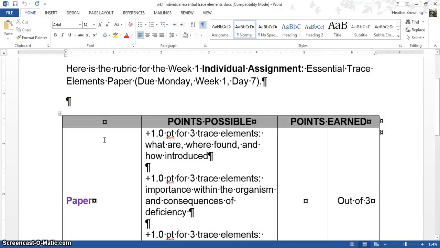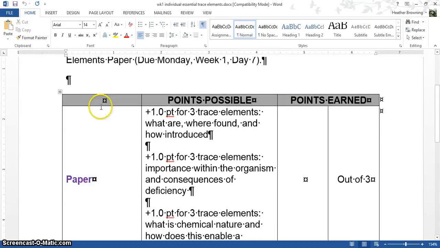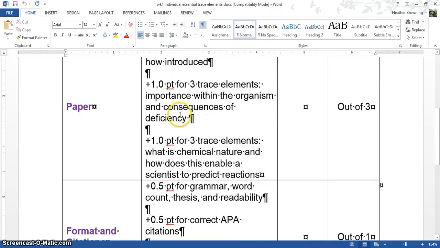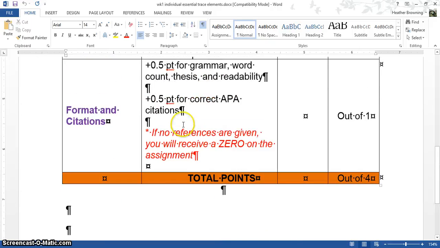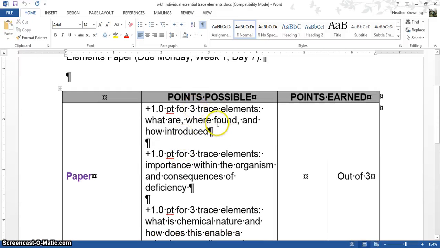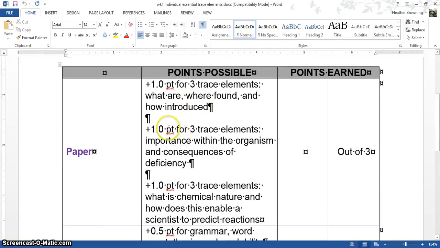Alright, so this is not a lab, so it's due on Monday like normal, thank goodness. And you're going to see the rubric. It's basically got the same items in there, it's just going to break it down. So it's going to be a point for those elements, where they are, what they are, where they're found, how they're introduced. I would probably have that in its own section.